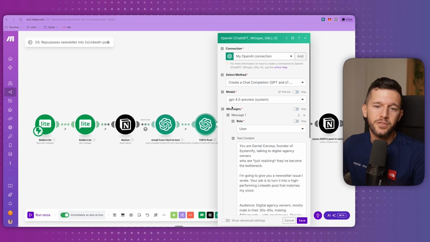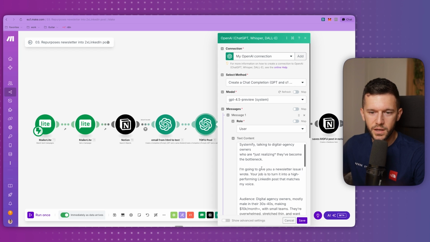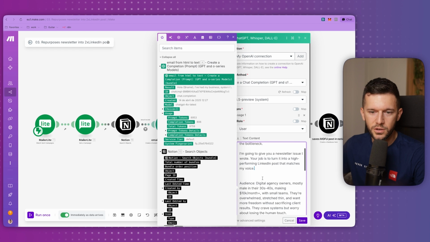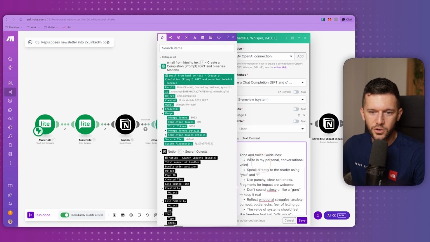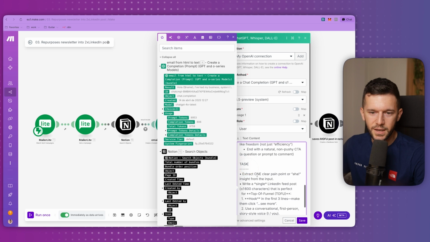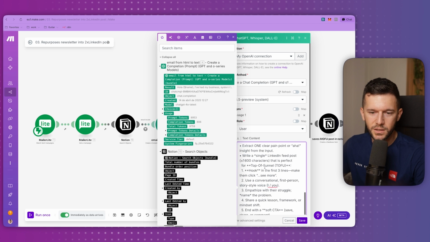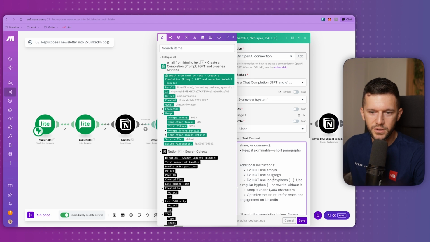This is the prompt that I'm using. And since this is a very writing heavy endeavor, I'm using this model, which is the best at writing from ChatGPT. But you can also use Claude, which is also very good at writing. And you're Dana Canosa, founder of Systemify, and so on. This is your job. The audience is this, tone and voice guidelines, the task, extract one pain point, and so on. You can pause the video and read it.